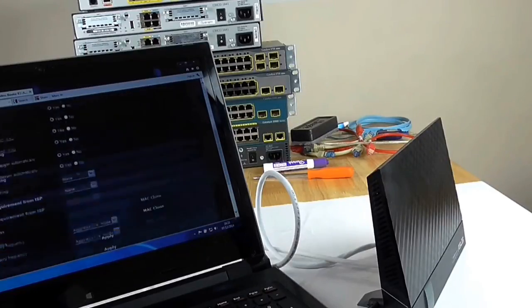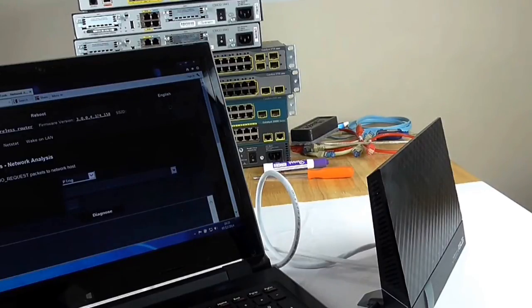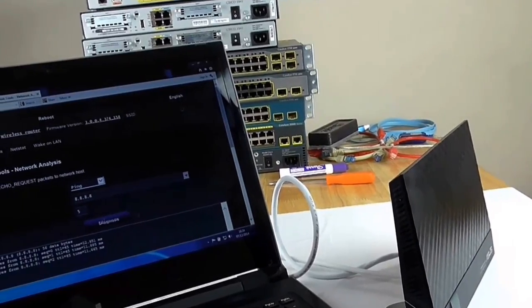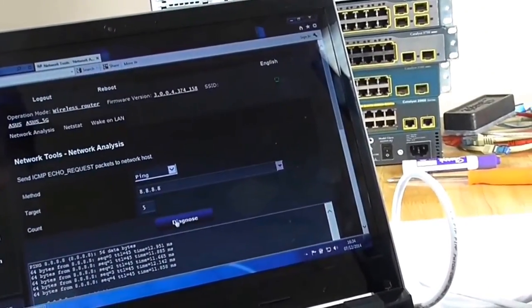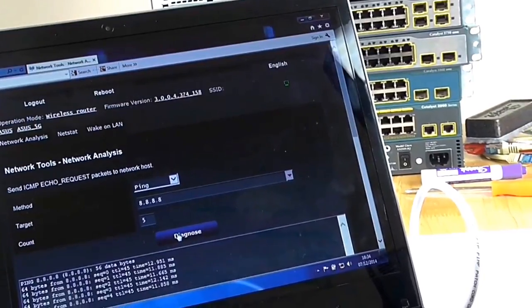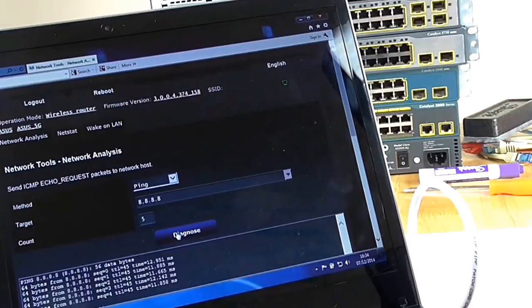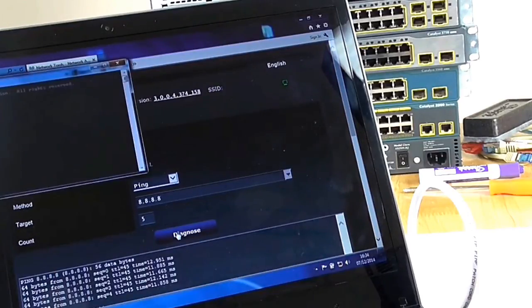Let me just check if there is... Yeah, there are network tools. Let's ping 8.8.8.8. As you can see, it is all working. It means that my router is connected to the internet, or to my main router, to be more specific, and now I can go to one of my PCs, set up the VPN and test it. I will check the IP address as well.